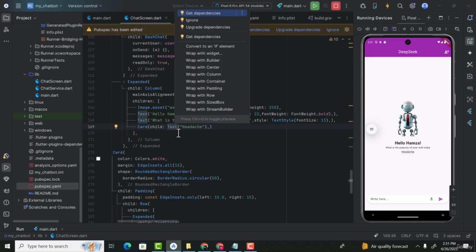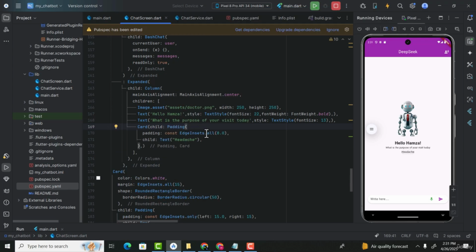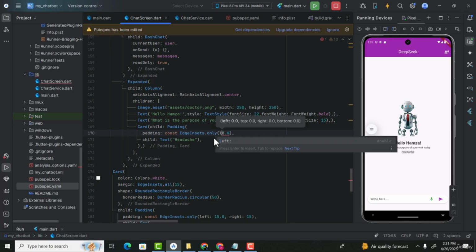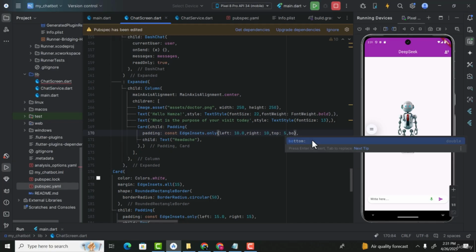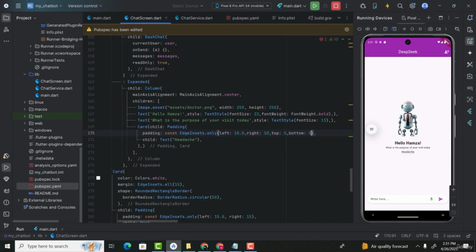Firstly we are going to add some padding, so wrap it with padding. And here to specify the padding we are going to use EdgeInsets.only, because we want to specify different padding for the left and right side. So for left and right we want to specify a padding of like 10, and then for top we can specify like 5, and also bottom equal to 5. Now let's hot reload. So there you can see the padding is added and it is looking better.